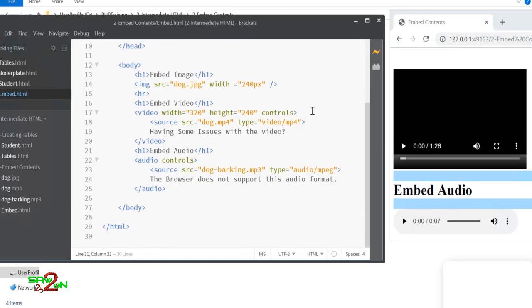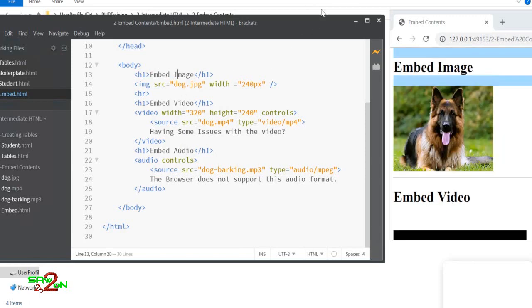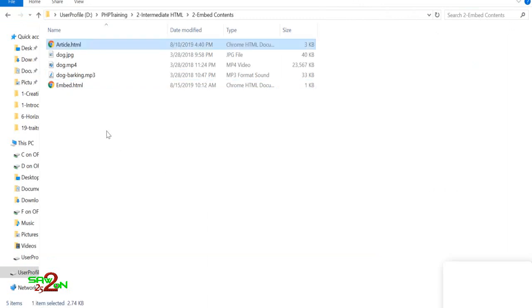So I'm going to show you an example. I'm not going to type it, but I'm going to show you how to embed an image, video, and audio. To save time, I'm going to copy paste one of the articles. Let's review this article first.